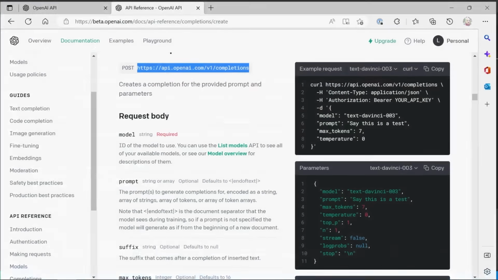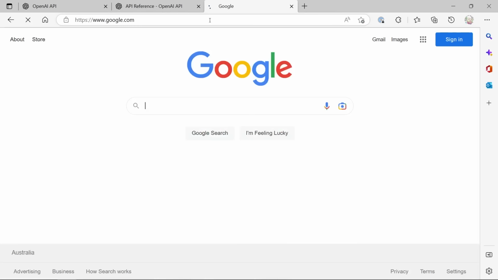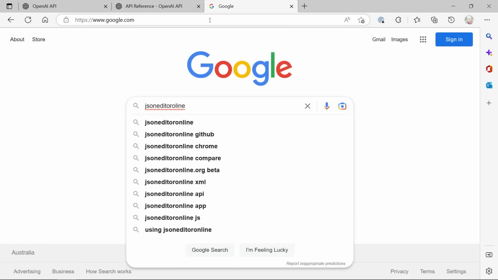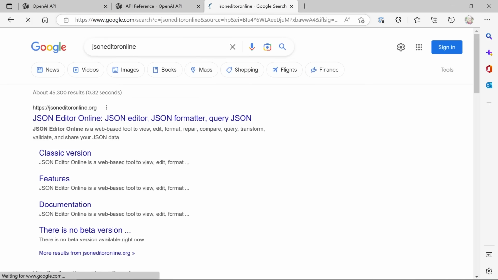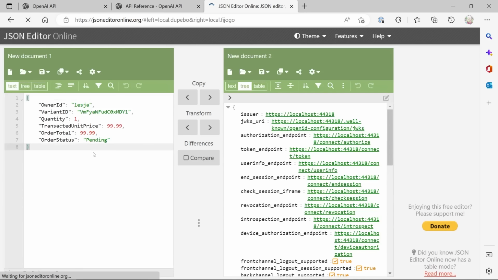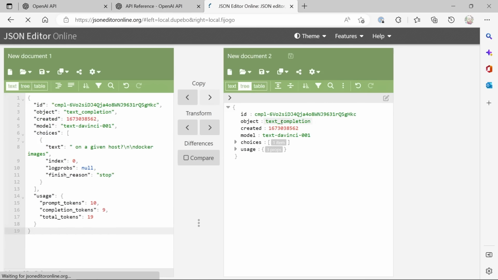And if we take this, because it's maybe a bit difficult to read, and we copy that, and we come over to our best friend Google for the moment and type in JSON editor online. This is the tool I like to use. It just helps you read JSON. If we paste that JSON response in, you can tidy it up over here and push it over here. And you can see this is the kind of response that we get back.